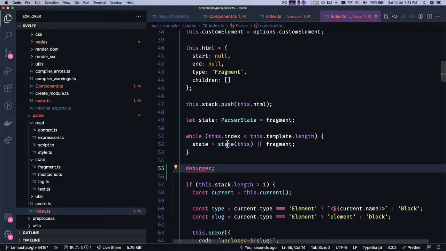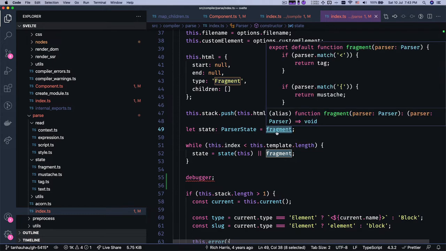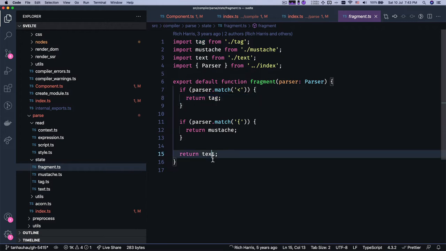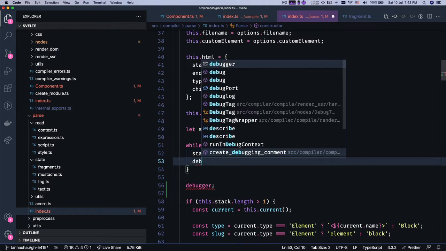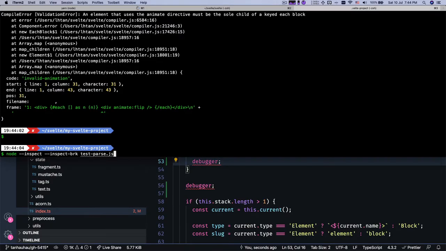Children stack push. And then in the loop, we'll keep calling state. So state could either be the fragment. It's either fragment or whatever is written from the function, right? So fragment itself is actually returning either tag, mustache, or text, right? So the first thing, okay, so maybe we add a debugger over here. And let's take a look at the parser.